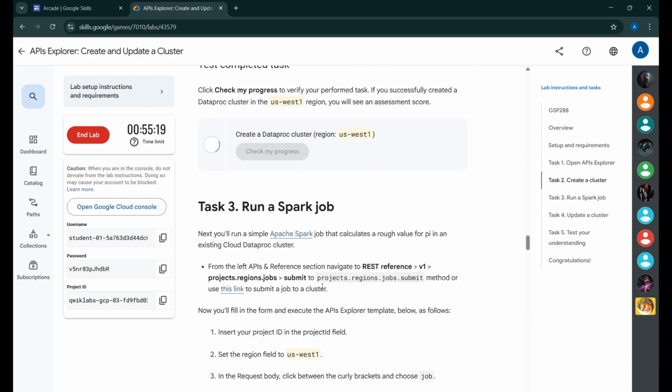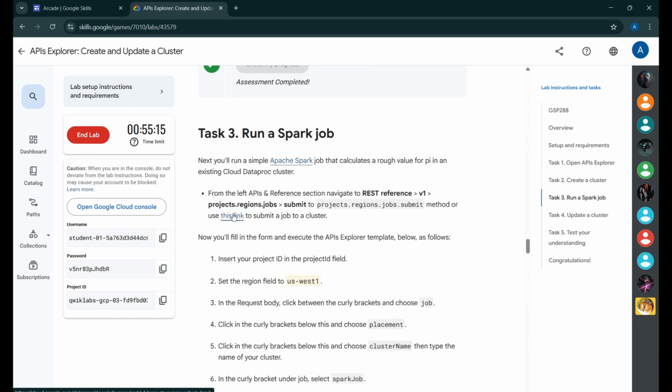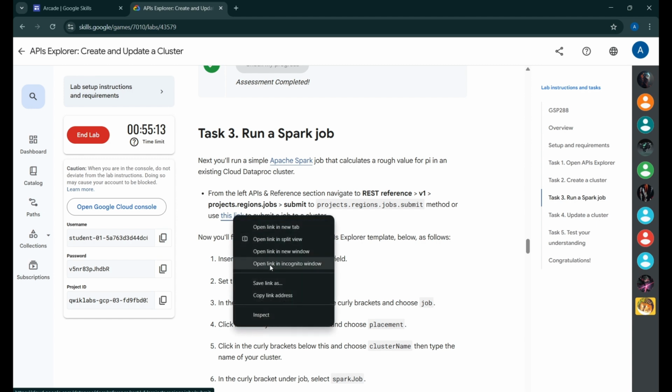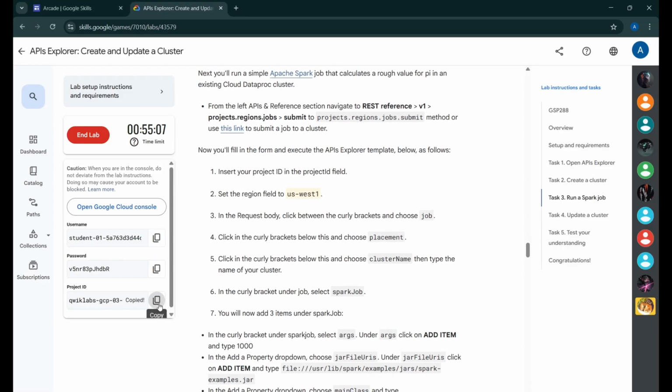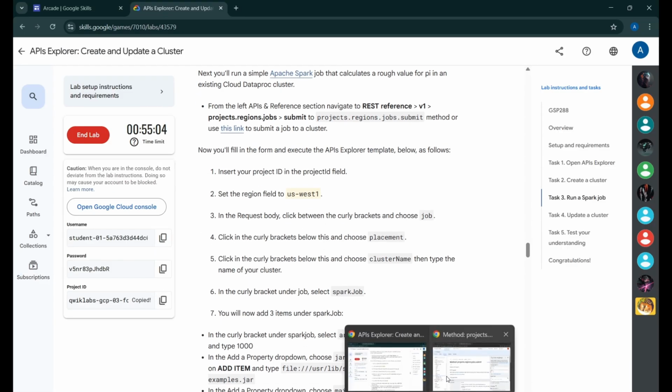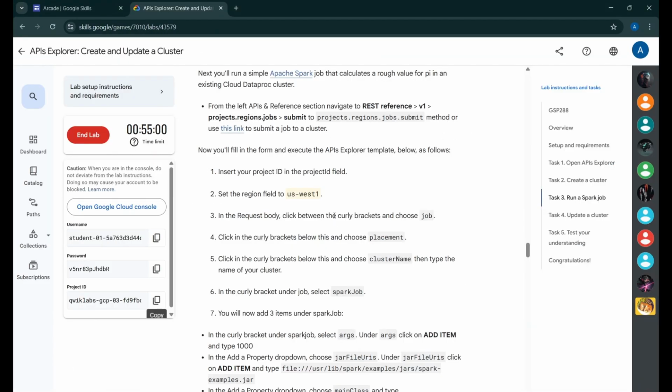Now check my progress. It is complete. Now next we will run this link, open link in incognito window. Then we will insert our project ID. The region is US West 1 again.